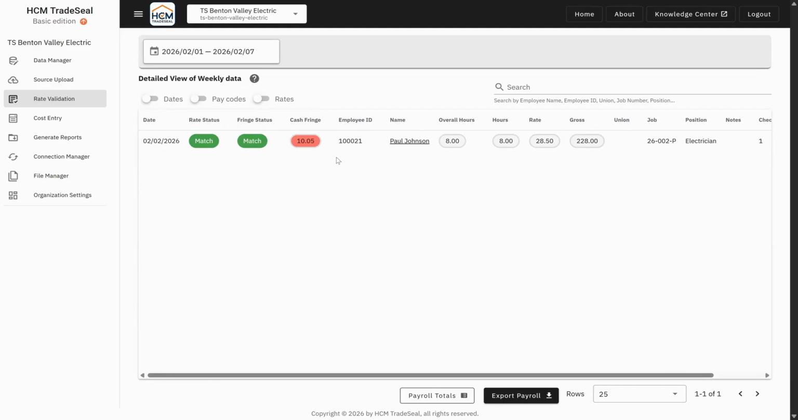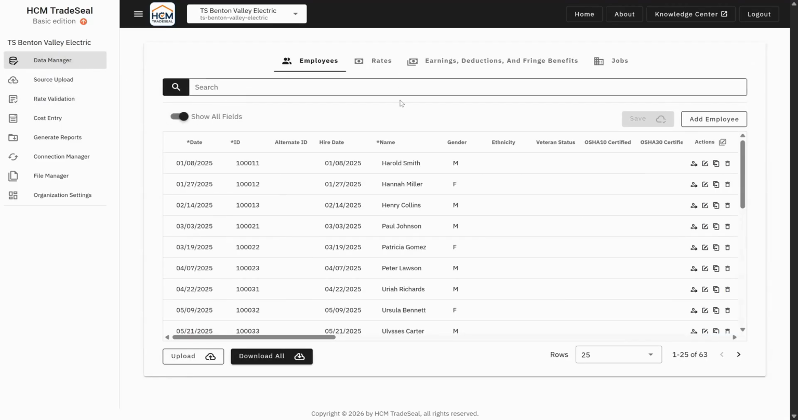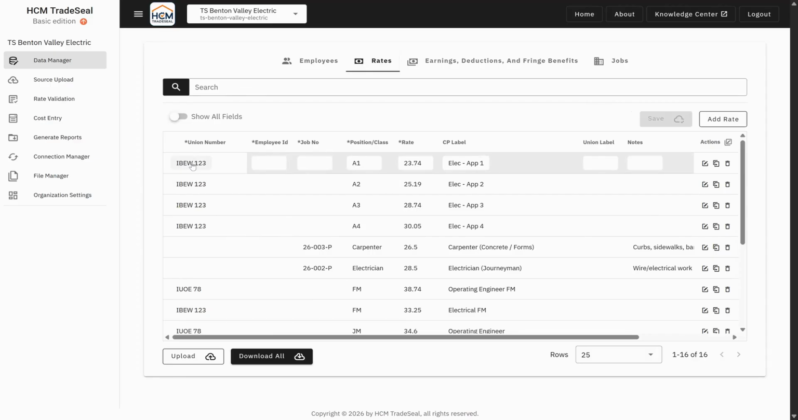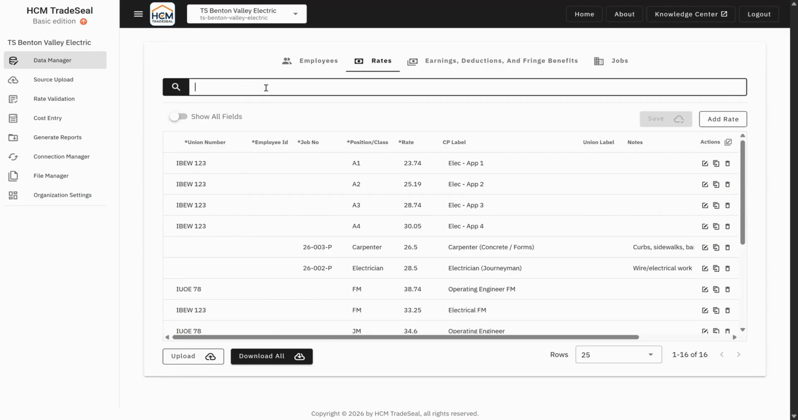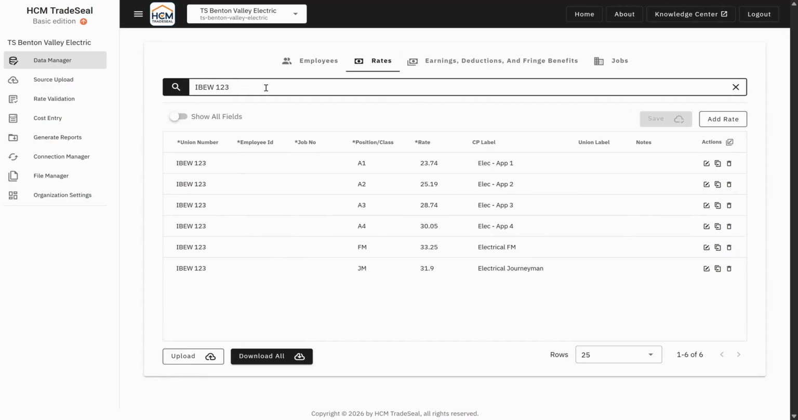Okay, so before we continue with prevailing wages, certified payroll, let's also look at what would happen if we wanted to add a union. So we'll go back to Data Manager. We've already covered upload and download. Let's just focus on union pay rates. So we're going to look at an example union, IBEW 123, an electrical union. So we'll filter. This can all be uploaded, downloaded in Excel, but since we've already covered that in the tutorial, we are going to just look at the data.